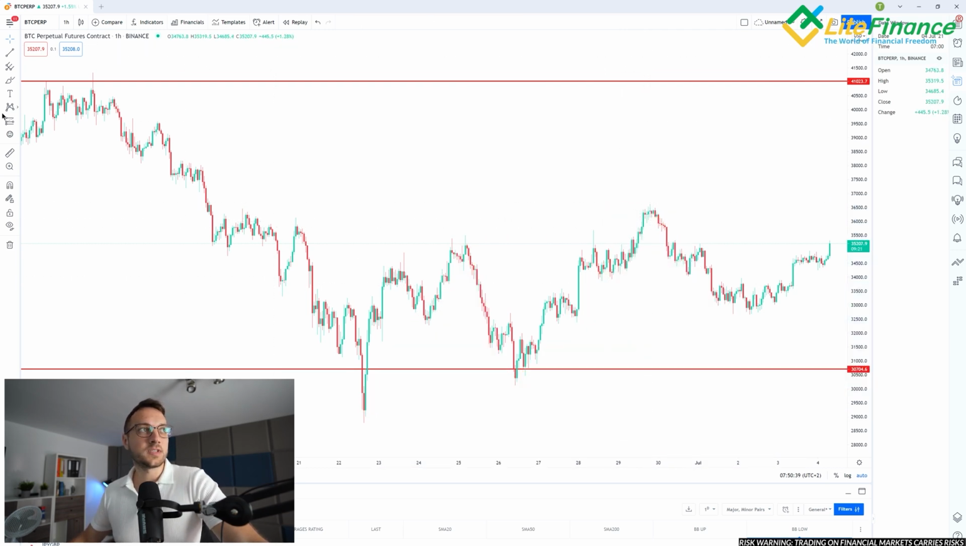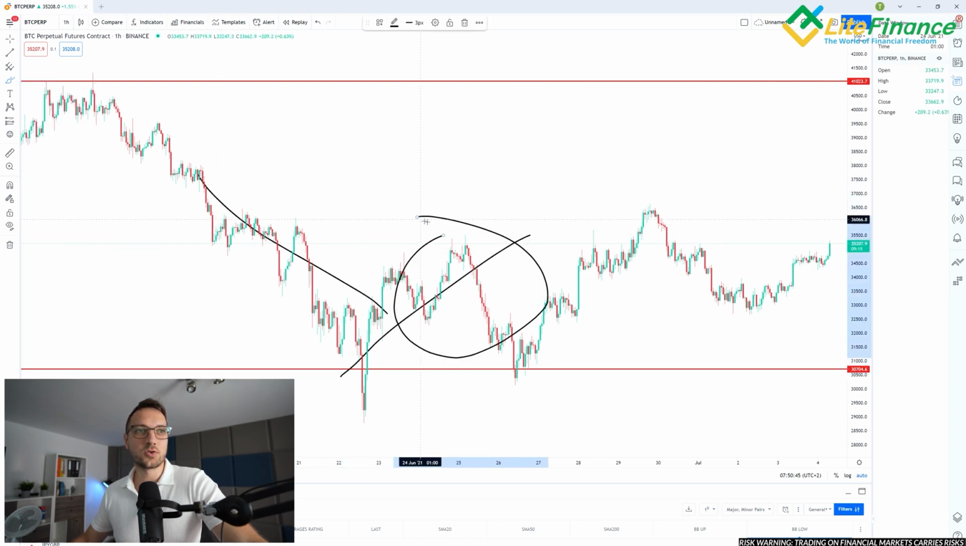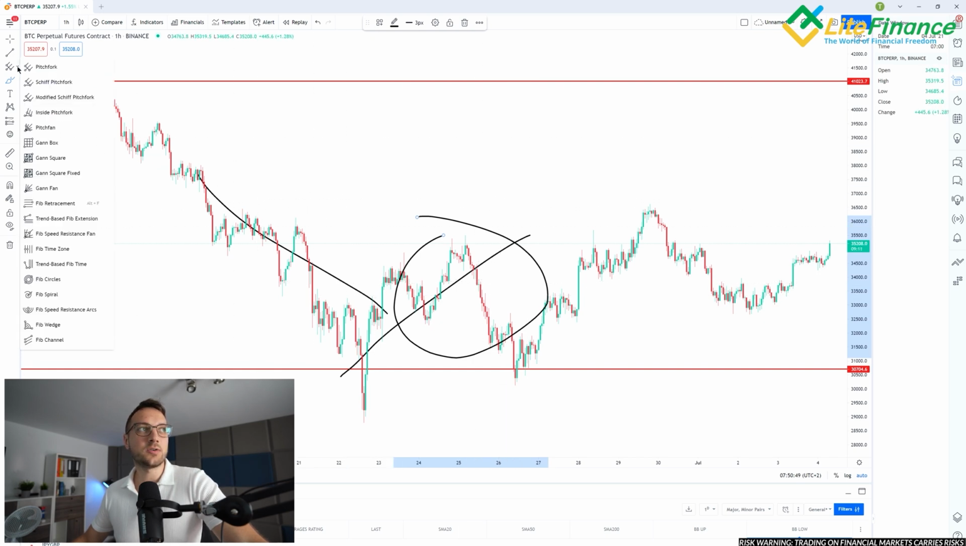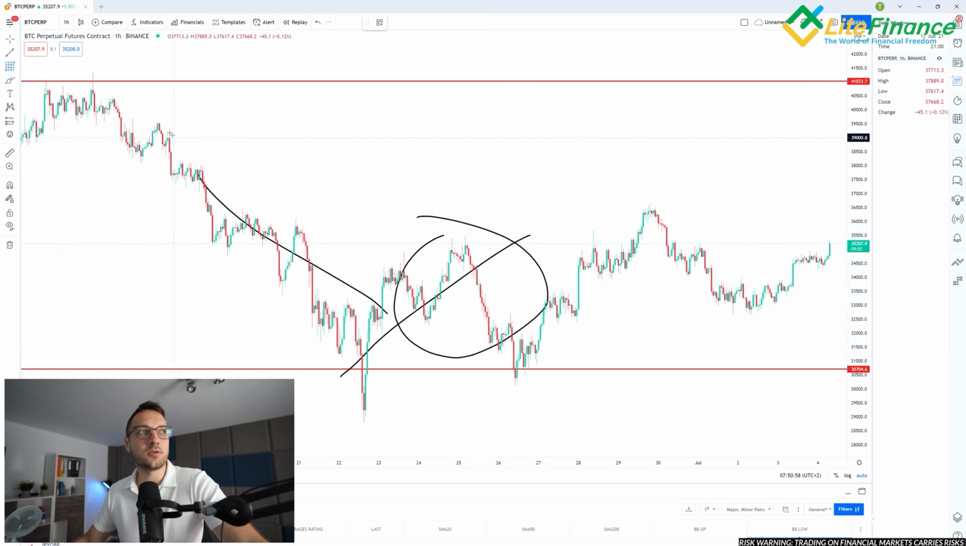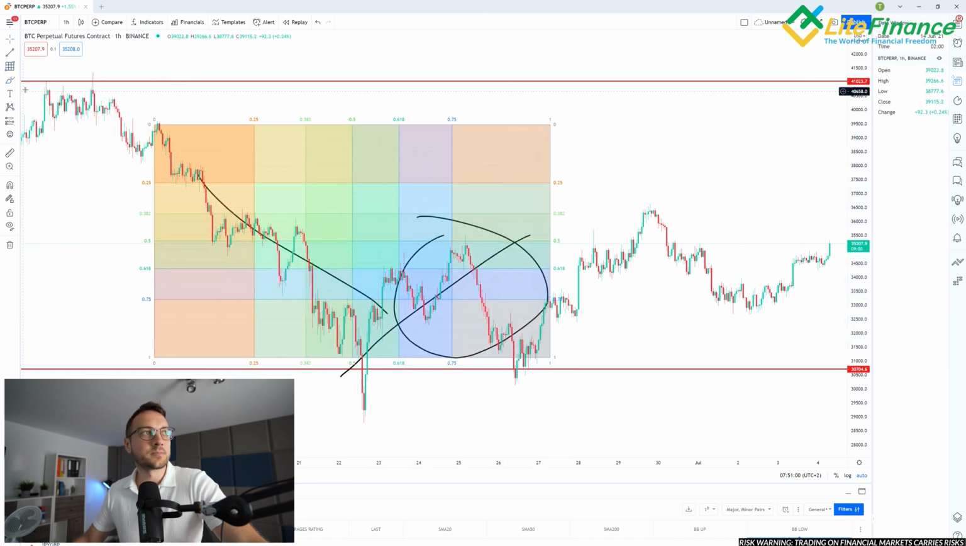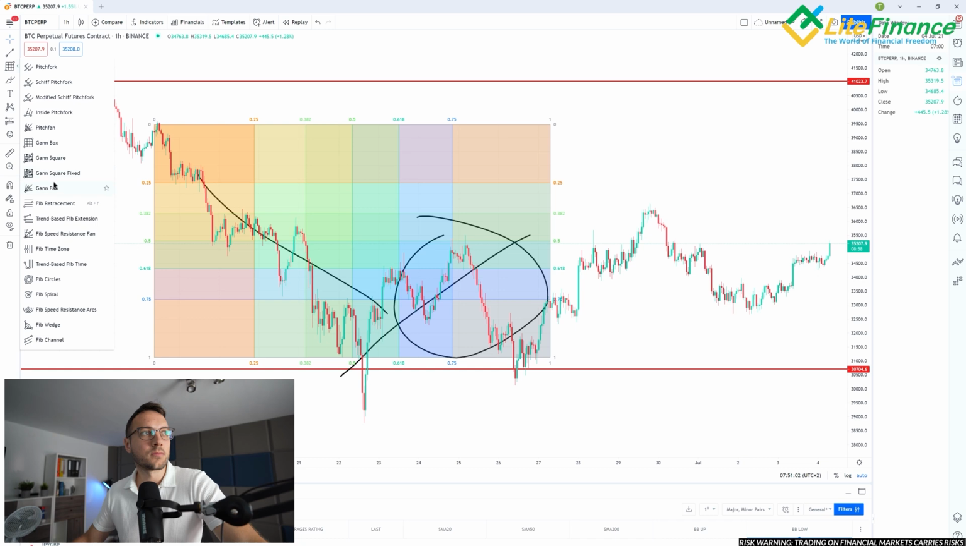So the second thing is that you have, as I said, those drawing tools. You can draw, for example, things like this. You can analyze the charts in various ways. You have drawing tools like pitchfork, shift pitchfork. It's too much to discuss them even in the video. The Gann box, square from Fib retracement, and of course trend-based Fib extension.